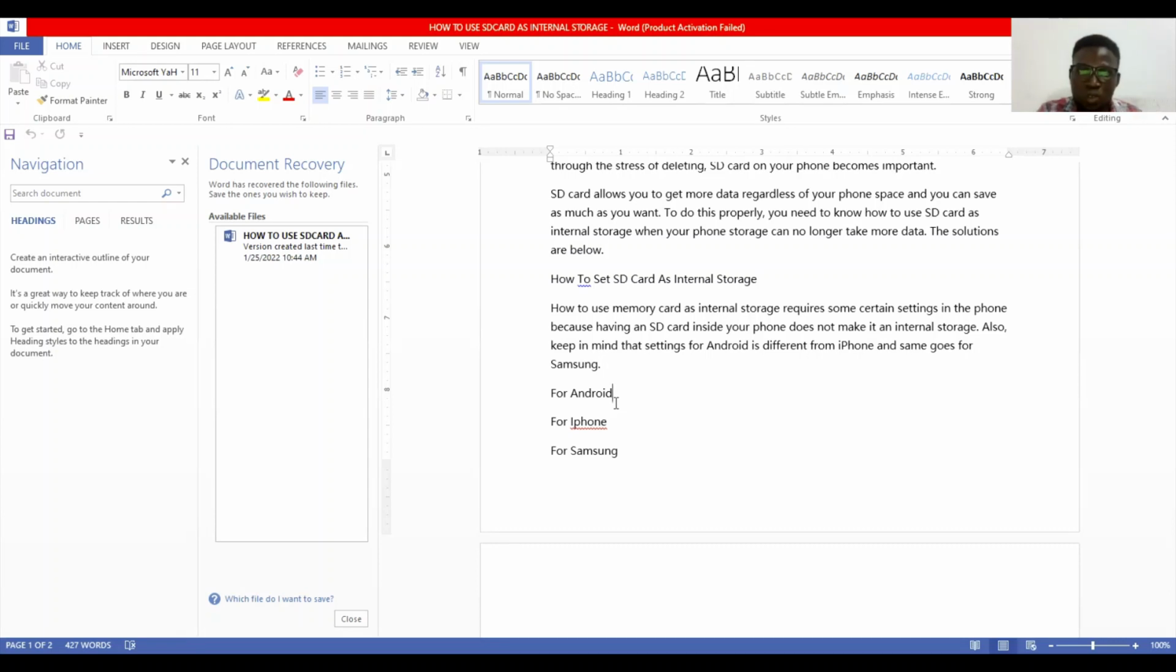So this is for Android. We are talking about how to use iPhone, how to use memory card. I separated it because I feel the settings for Android are different from iPhone and also maybe different from Samsung. These are the three top phones. So for Android, remember I told you, as a writer, you must always learn to research.